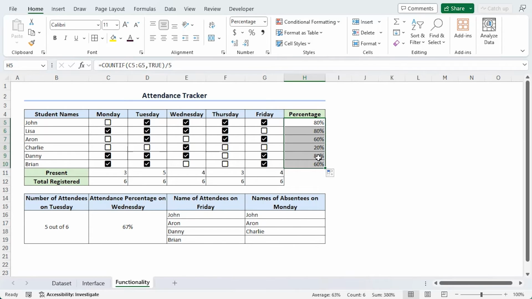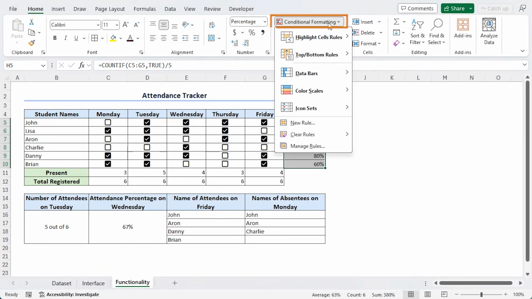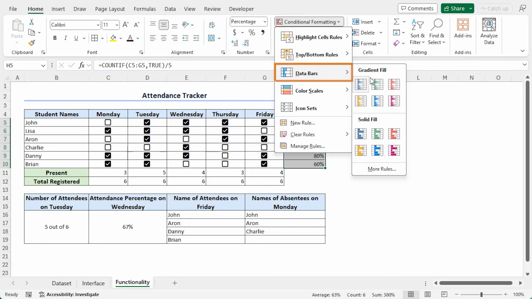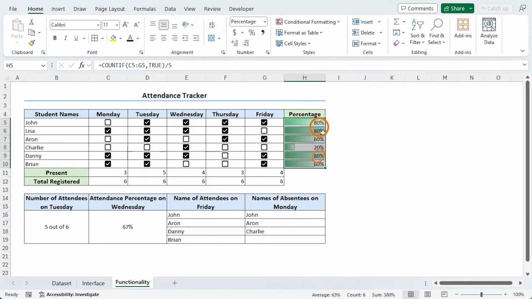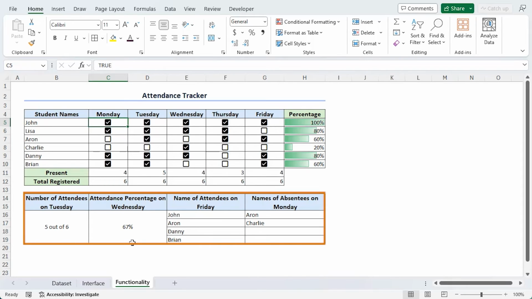Now, as we have all the percentages selected, let's go to Home tab and under the Styles group, click on Conditional Formatting drop-down. Here, let's go along with Data Bars and let's select this gradient field. And we can see that 80% has the highest data bar. Now, if we select Monday for John as present, we can see that the outputs for all the values here have changed, as well as our conditional formatting for percentages.